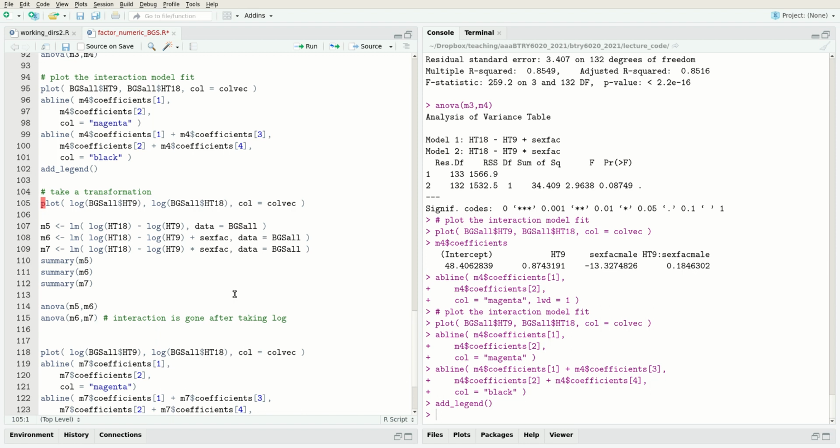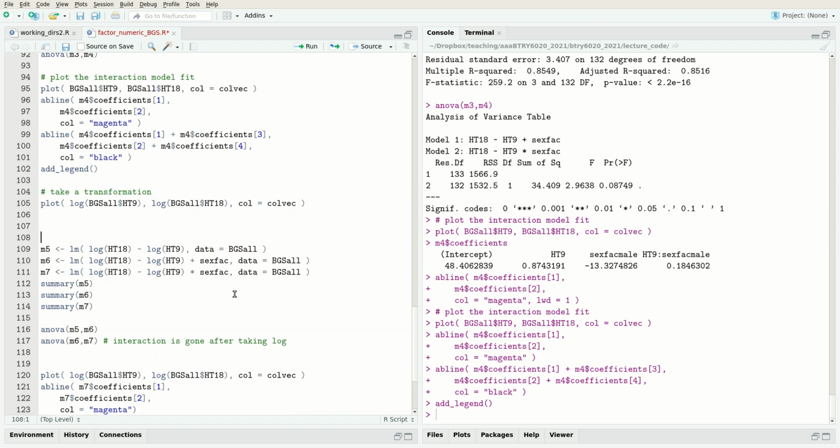So you'll have the dummy variable for sex multiplying the height at age 9 number. And the property of logs, let me just type this out so you can see it. Really, the interesting property of logs is that the log of A times B equals log of A plus log of B. So this is kind of the defining property of what the logarithm does.